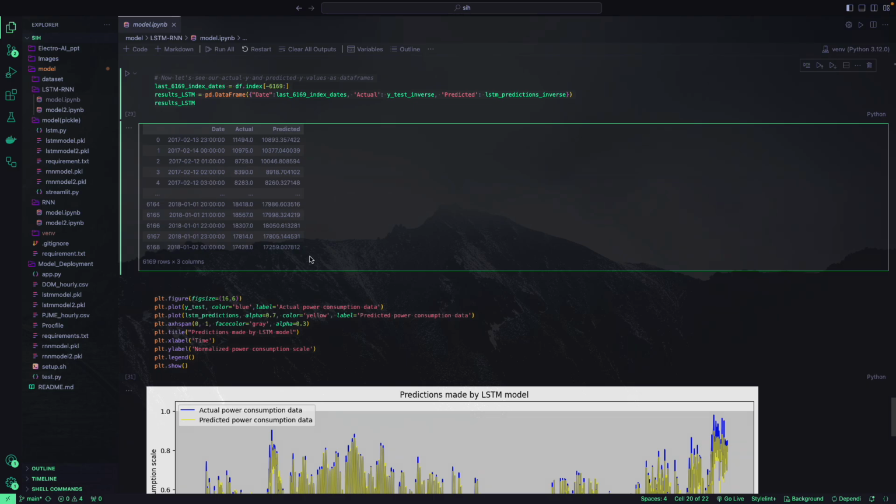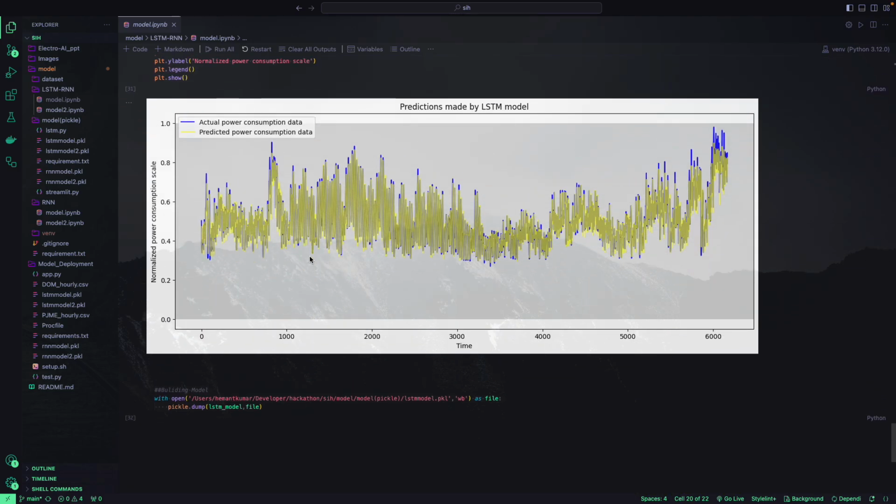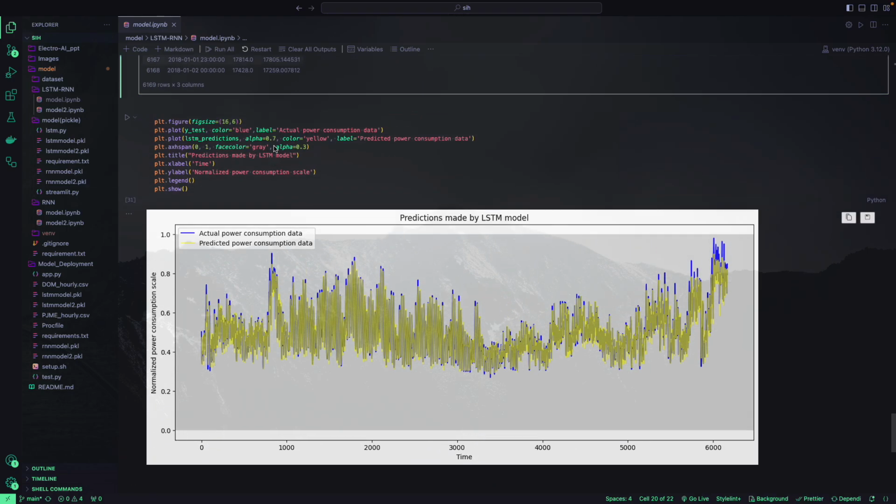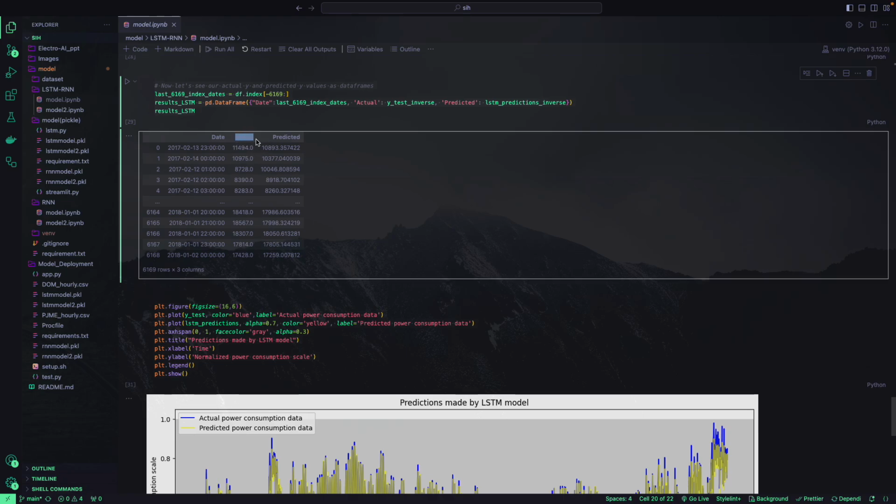Now let's plot it in the graph. As you can see, this is the graph. The more it reaches the blue part, the yellow region, the closer or more efficient the model is. And what is the blue part? The blue part is the actual power consumption, or you can say the tested data we have taken, and the yellow part is what the model has predicted.